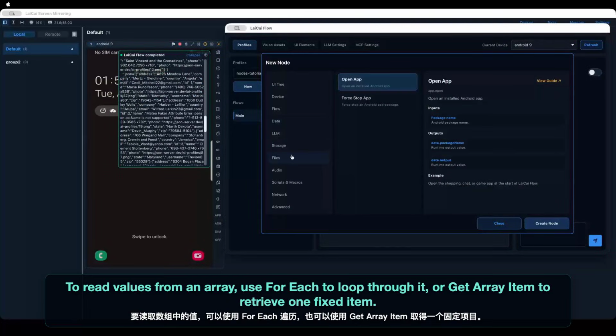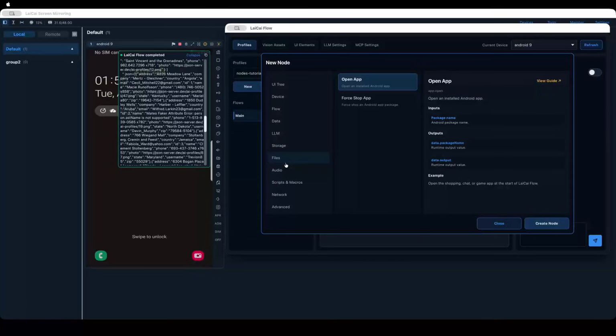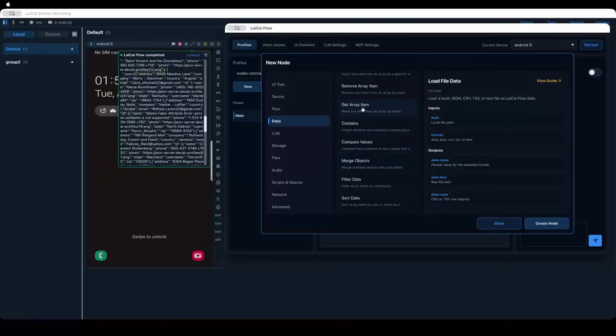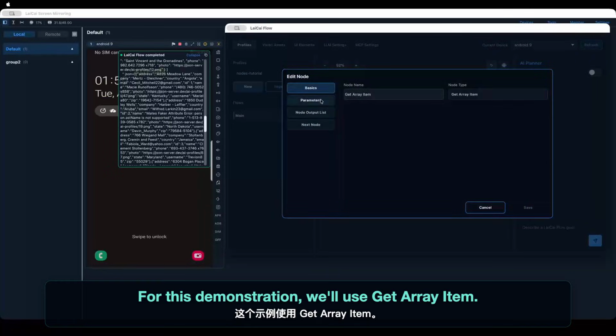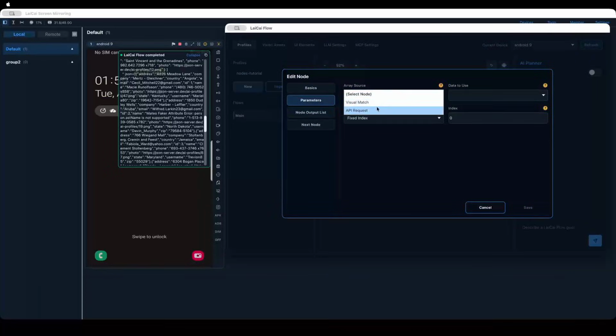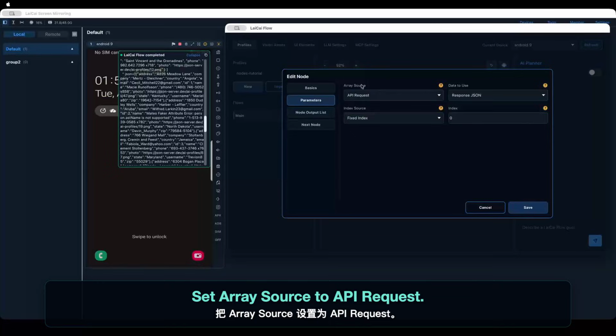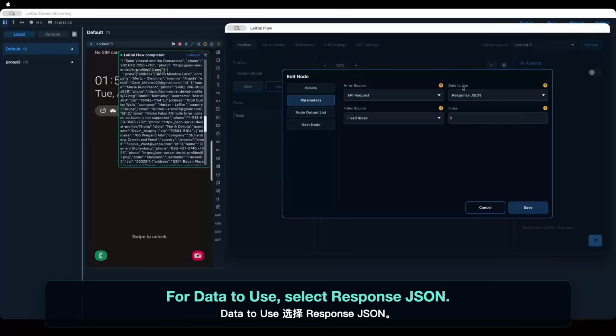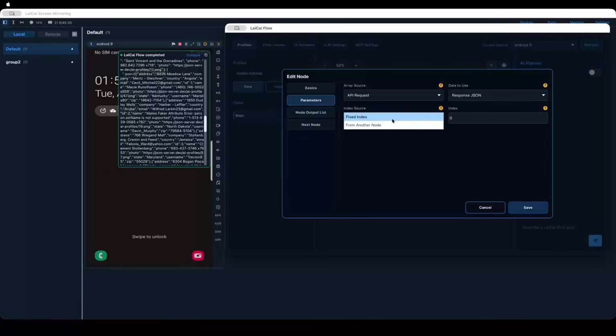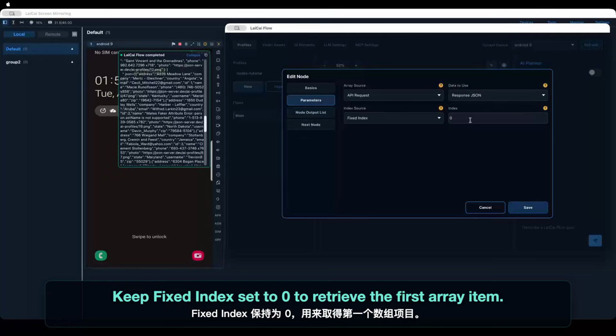To read values from an array, use for each to loop through it, or get array item to retrieve one fixed item. For this demonstration, we'll use get array item. Set array source to API request. For data to use, select response JSON. Keep fixed index set to 0 to retrieve the first array item.